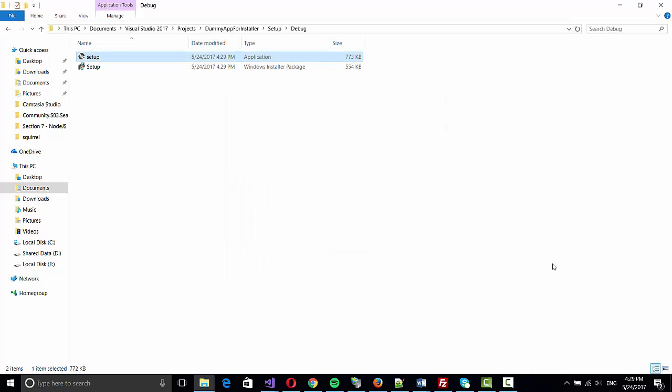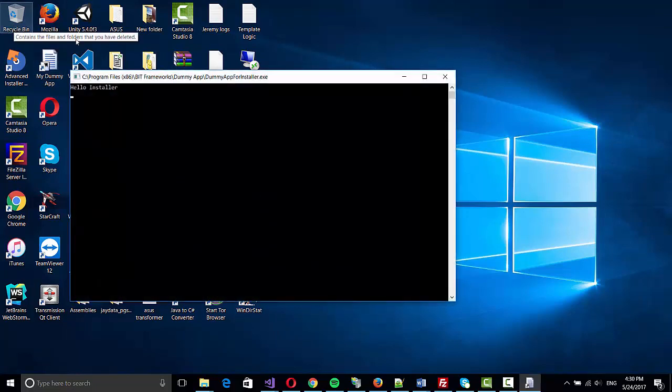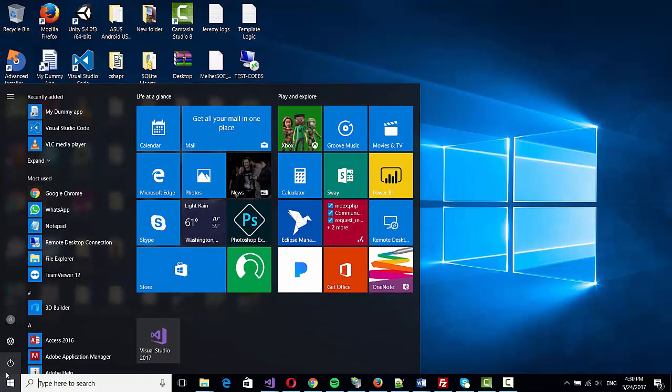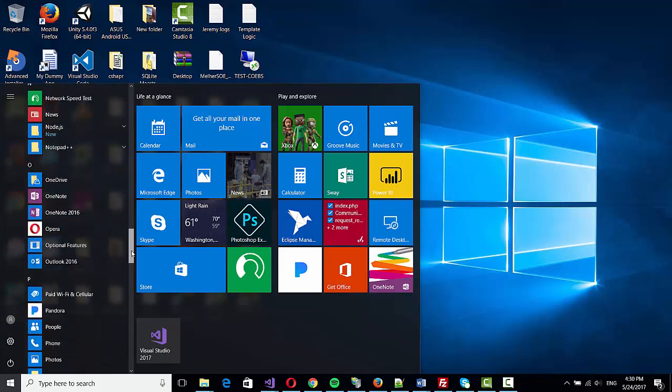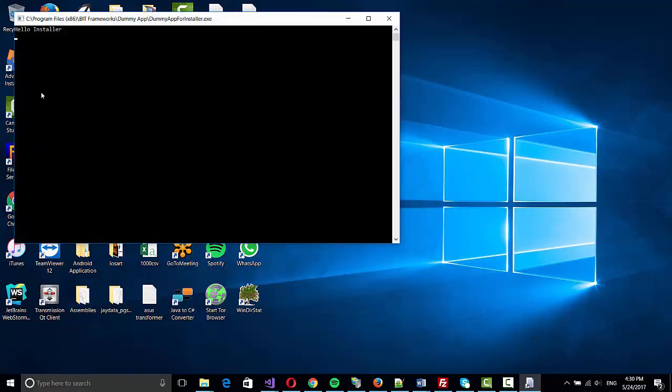Okay, so it's running and finished already. Now I should have a shortcut. I remember that I put one on the desktop. Here, my dummy app. It's the application that I created. Hello installer. If I press enter again, it will close. The same in Program Files. Recently added, my dummy app, but we should have a folder also. Here, my dummy app, and the same application is running.